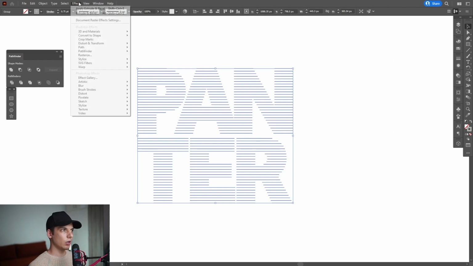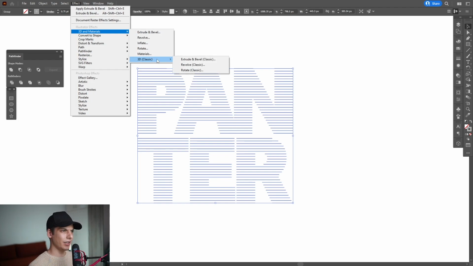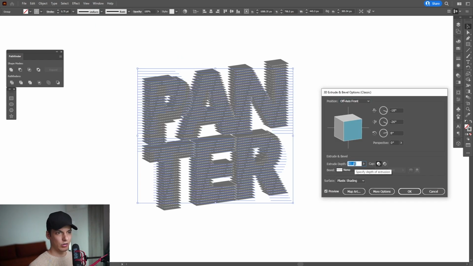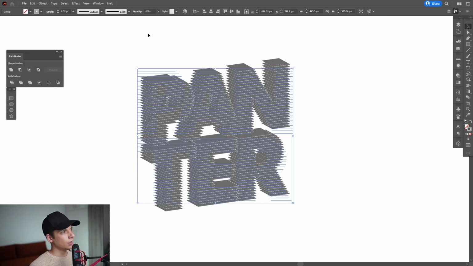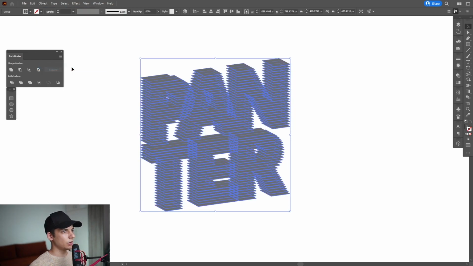0.75 is good. I've got to go to Effect, 3D and Materials. I've got to go with 3D Classic, Extrude and Bevel. I've got to increase the extrusion depth a little more. 70 is good. Click OK. I've got to go to Object, Expand Appearance.